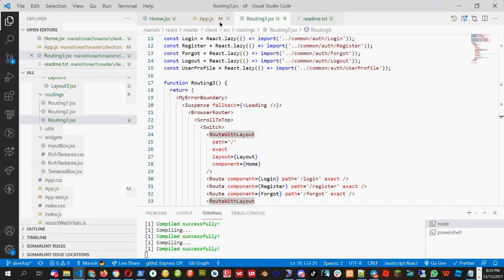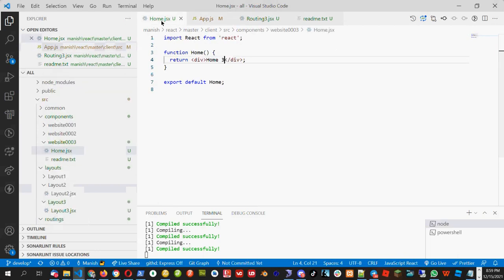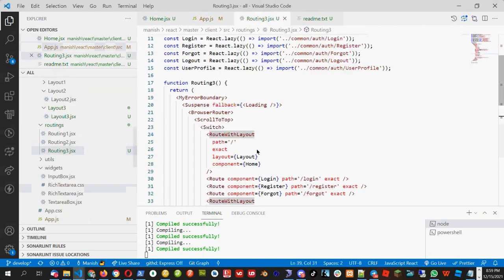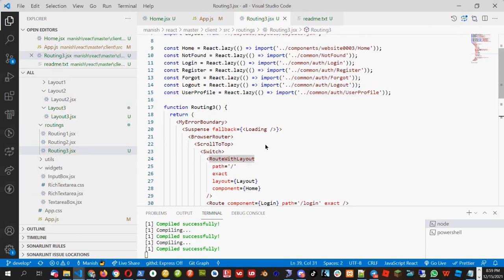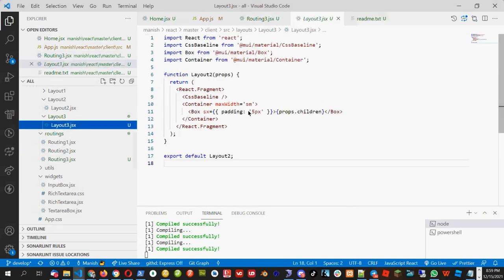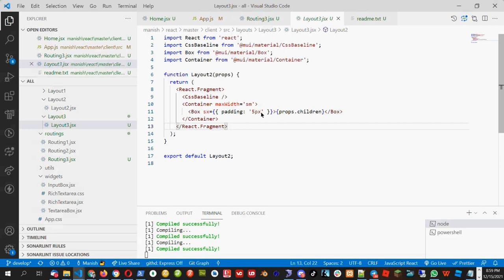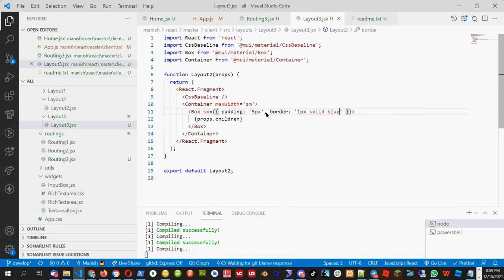And I will give you time to do that now. Okay, so only one thing I will do, one more change, and then I will give you time to do this part. In layout 3, see, it is pointing to SM. SM is kind of a small area. If I show you the width, it is a very small area in the center.